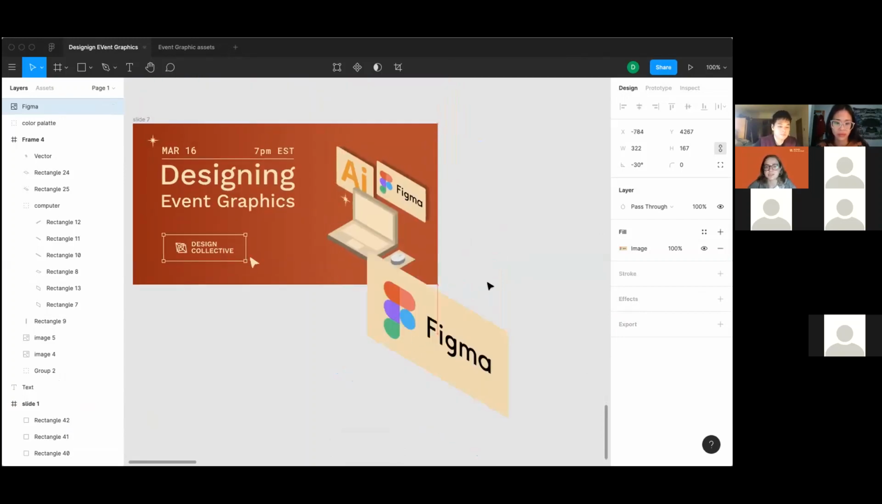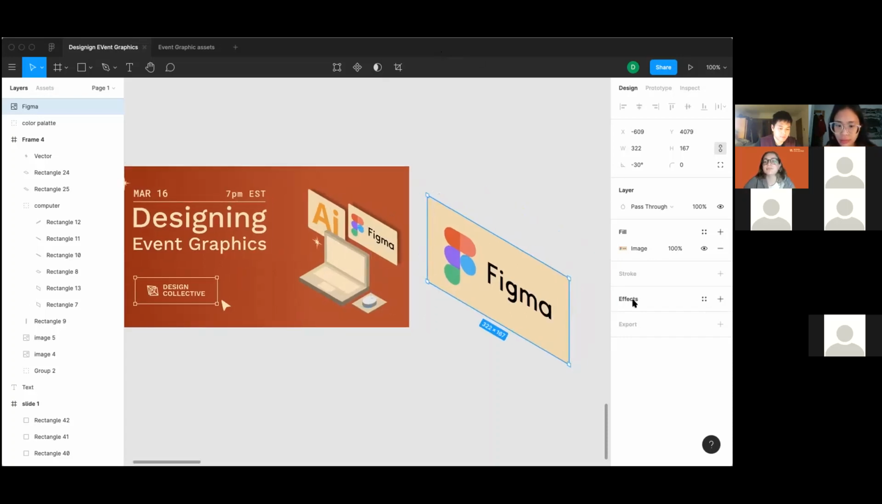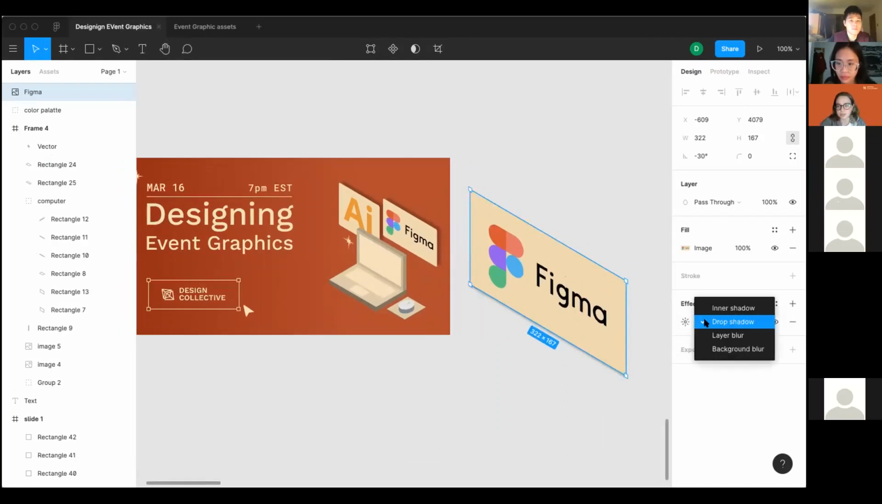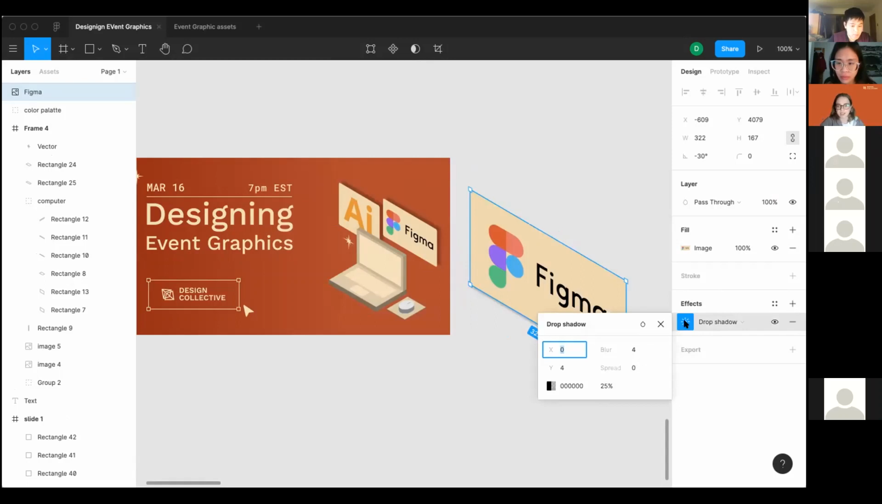Any other Figma related questions while I have it open? Could you just do the drop shadow behind the logos one more time? So if you click on effects, it'll give you the drop shadow option, and there are other options here too, but we're using the drop shadow. And you click on the little sun icon, and from there I did the X value as 7 and the Y as -3, but again, you can totally change that based on what you want it to look like.